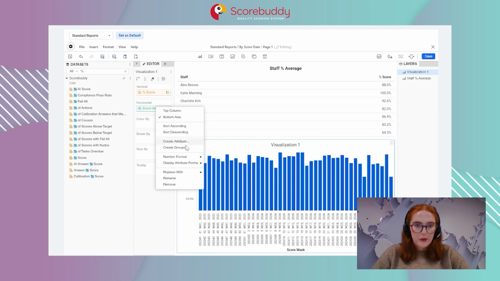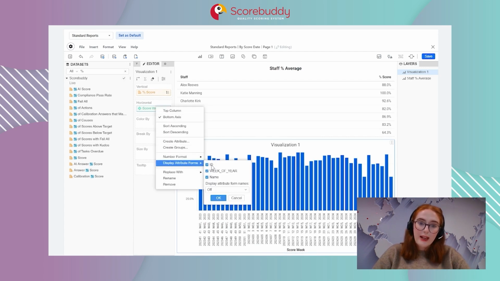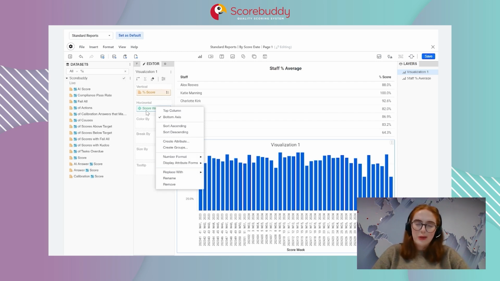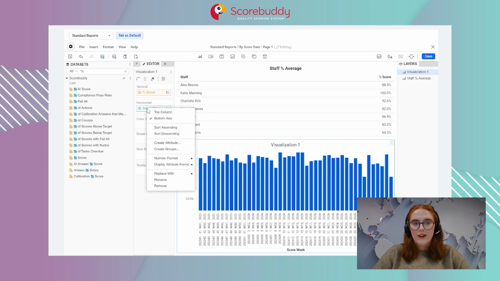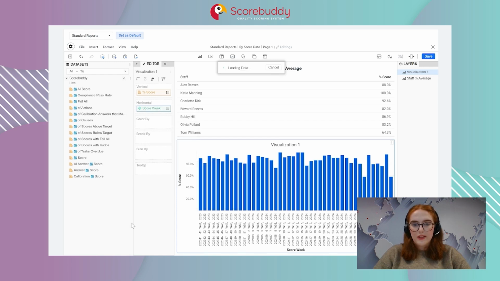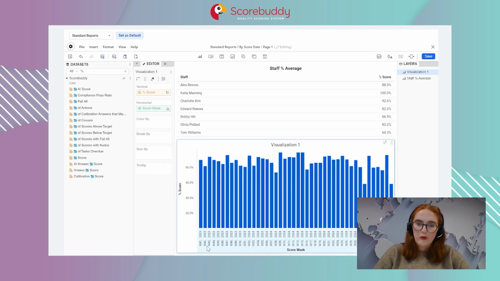We're just going to make the score week name look a little bit cleaner. So again, what I just did, because you can't see me using my mouse, we right click on the attribute and we come to display attribute forms. And what that does is it just tidies up the formatting of our score week.